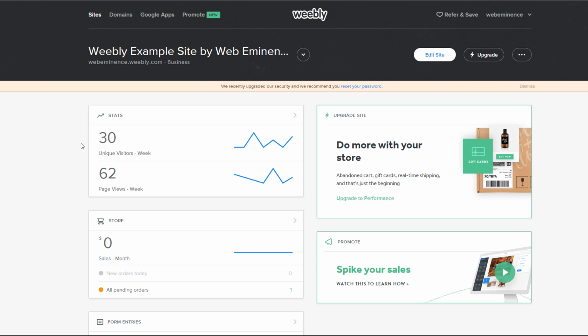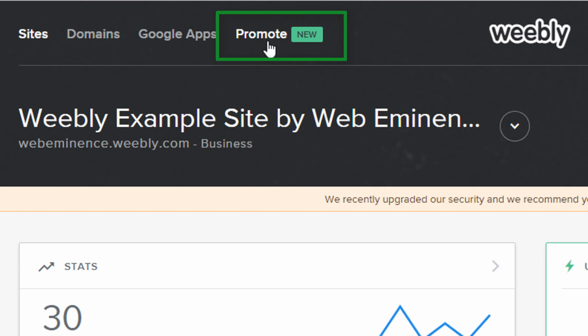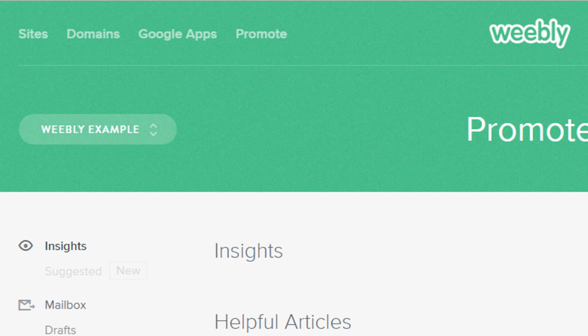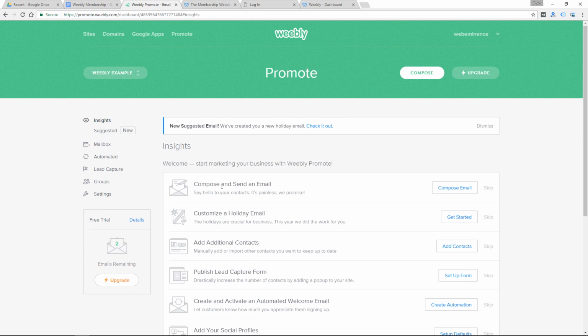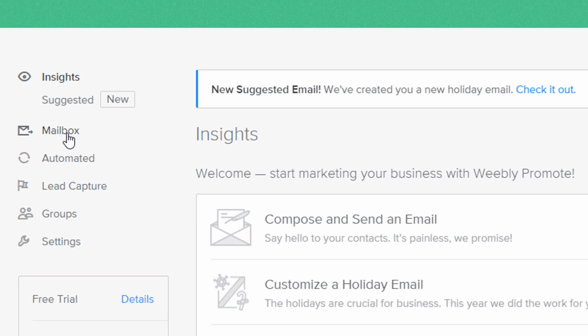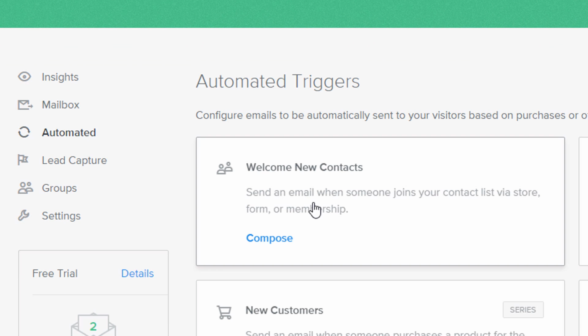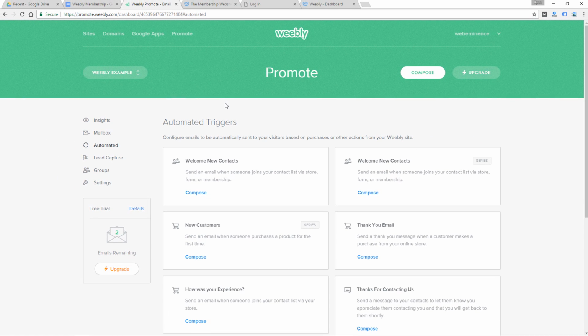And another way to make Weebly membership more powerful is combining it with Weebly Promote, which is something that's new. It's currently April 2017, and this Weebly Promote is something I'm seeing for the first time. But I know they had some of these features before, but you can automate some of the emailing to your members. So if I click automated, it says I can send an email when someone joins your contact list via store, form, or membership. So you can automate some of your contacts with your members through Weebly Promote. That's available in some different level plans through Weebly Promote. So check that out too.